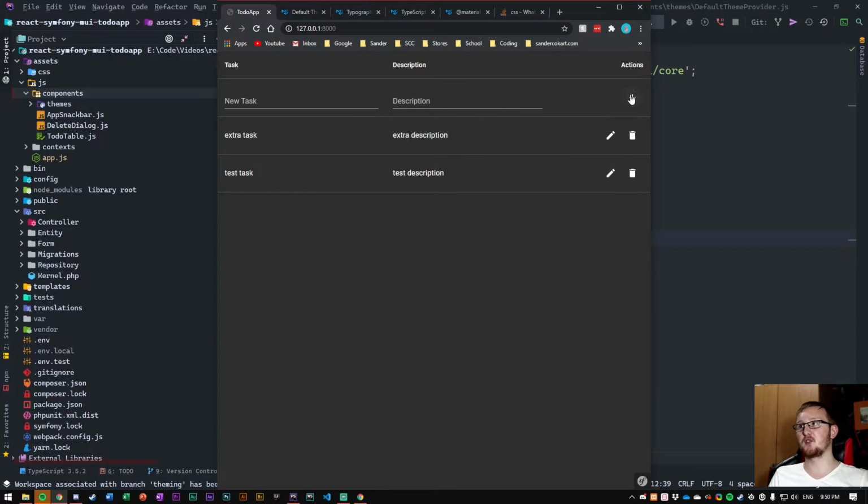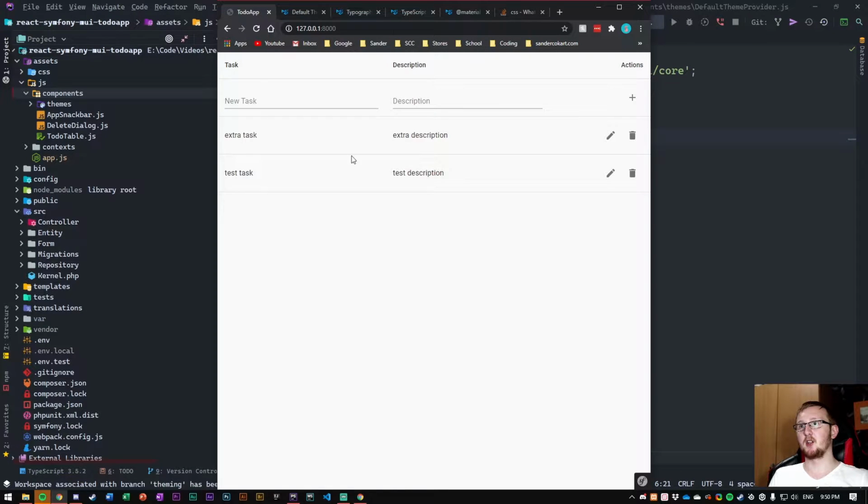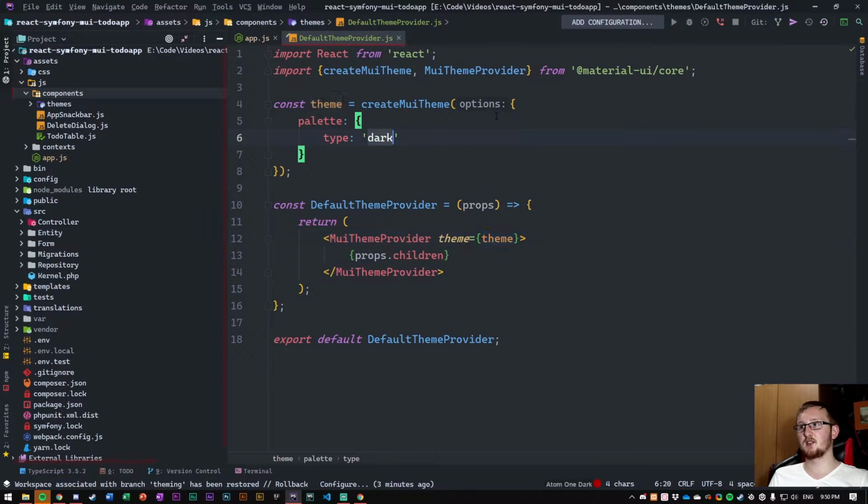So now you can see that we have set it to dark mode and it's actually dark, so it's working. That's good. If we set this back to light mode, then there you go, it's back to light mode. So we're going to set that to dark for now, and we're going to keep it like so.